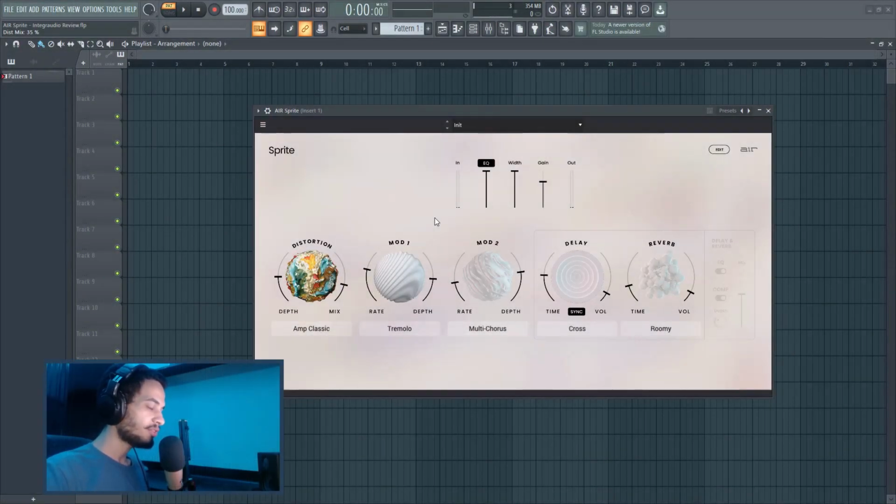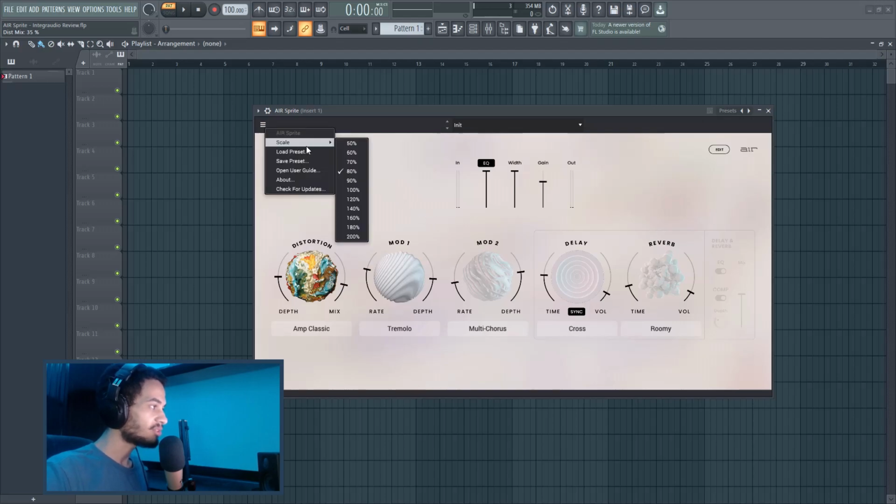Now for the user interface and controls on this one. As you can tell, the interface is super clean and everything seems to be well placed, but you might feel like it's taking a lot of screen real estate, especially if you're using one monitor only, so you could go ahead and set the scale to something that you see fit. But I'm just going to keep it at 80% for now.